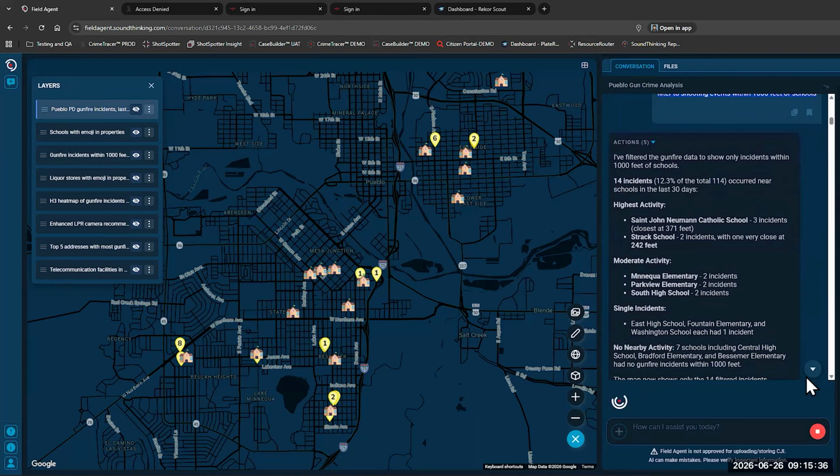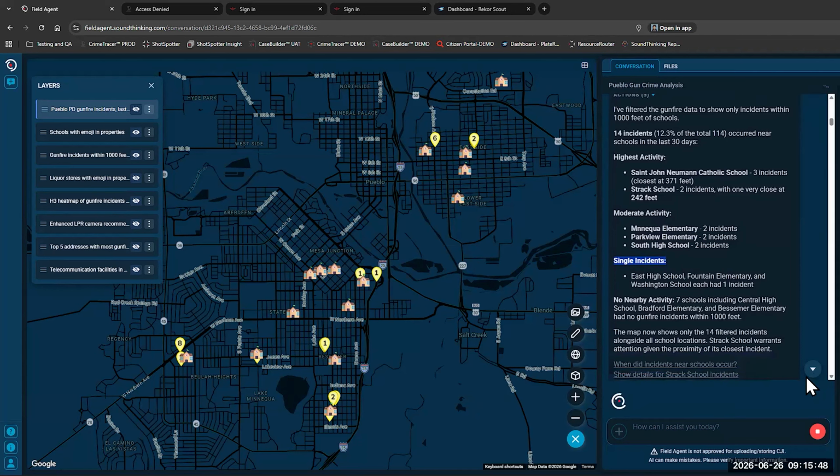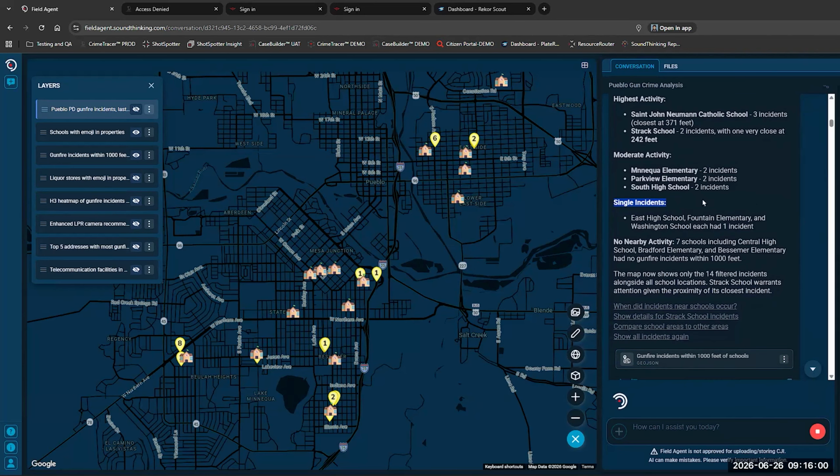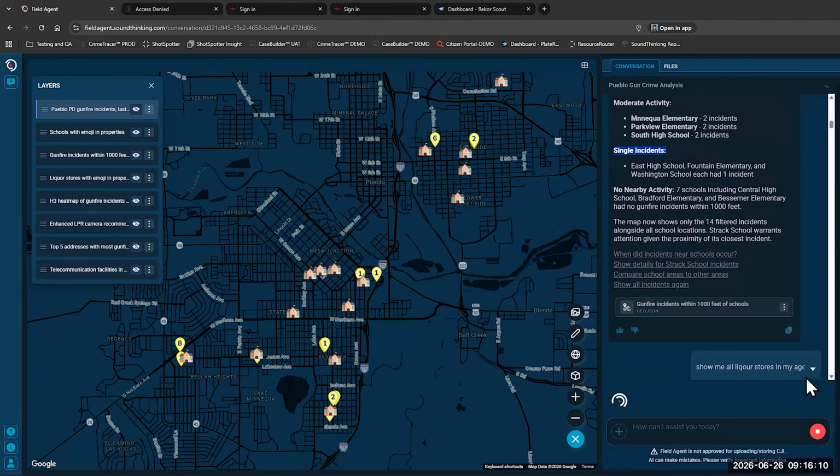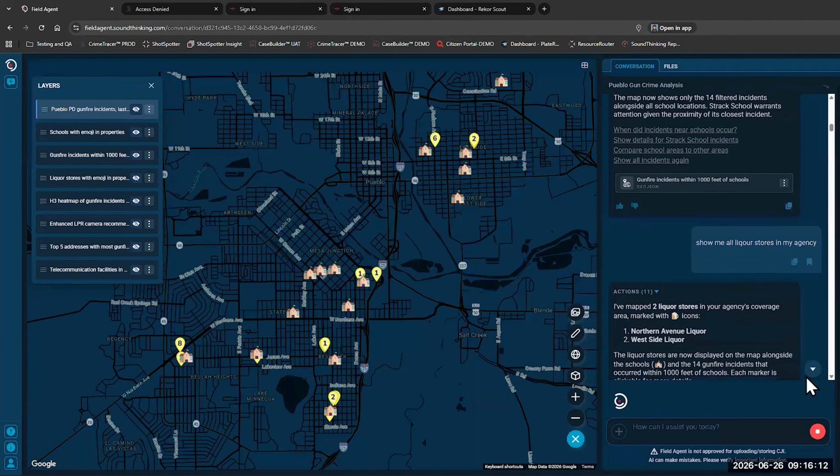And the system is going to go out. It's going to identify those that have the highest level of activity, the moderate single incidents. I could pare this down. I could say, show me the worst impacted school. I could say, only highlight this particular location. But in this case, we're going to now look at some other prompts that come up. So which incidents occurred near schools? Show the details of a specific school, and I'm actually going to change directions.